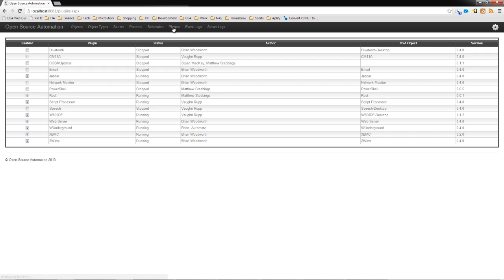There's also a plugins page, and you can actually enable or disable plugins directly from the web UI, so you don't have to use the manager for that. Also over here in the version column, if there are any newer versions available on the open source automation website, an icon will show up here with a link, and you can just click that and it'll go directly to the plugin to download the new version.